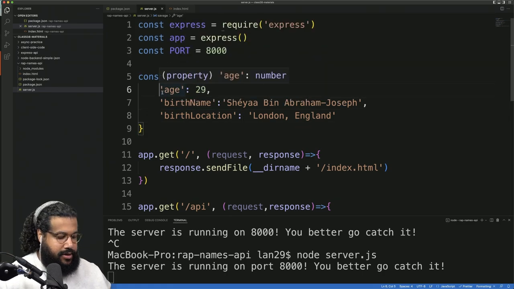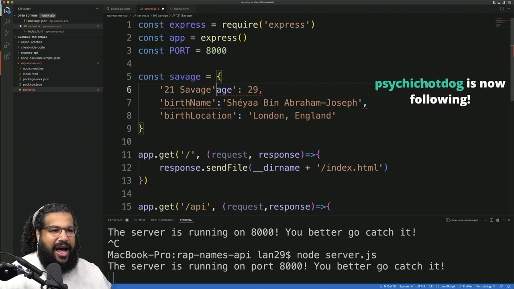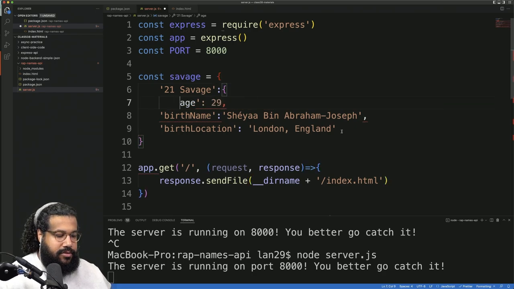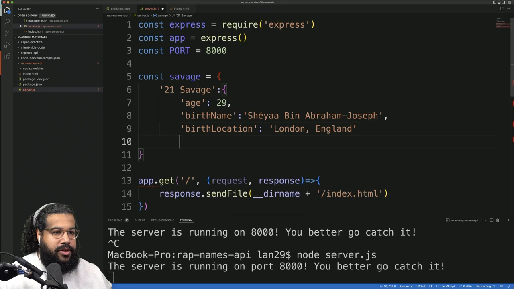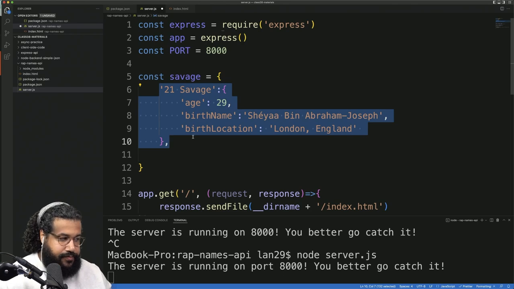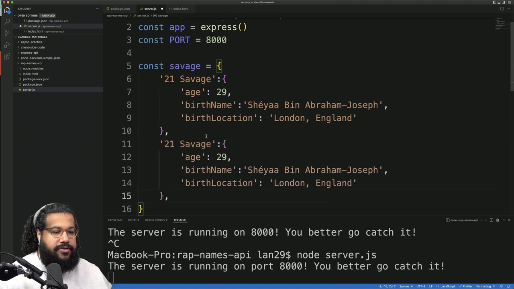This should just be 21 Savage. And then this should just be like an object, right? So we should have 21 Savage, and it's just going to be our object. So we'll do our colon, and then we'll create our object here. Oop, forgot my little quotes here. We'll just tab all this in. And then we'll close our object, and then we'll have another one. That's 21 Savage. It's just an object holding age, name, birth, location. Let's just copy this. And we'll do another one that'll be Chance the Rapper.